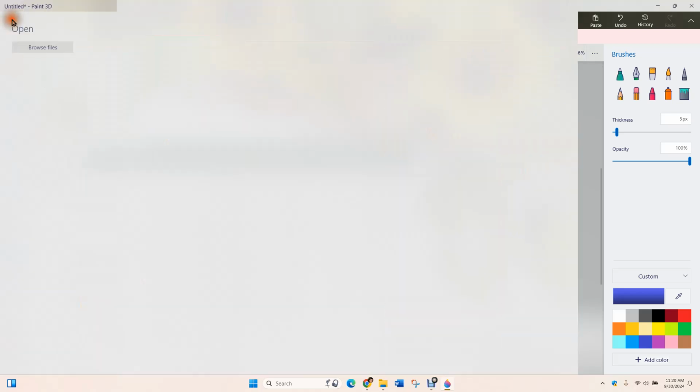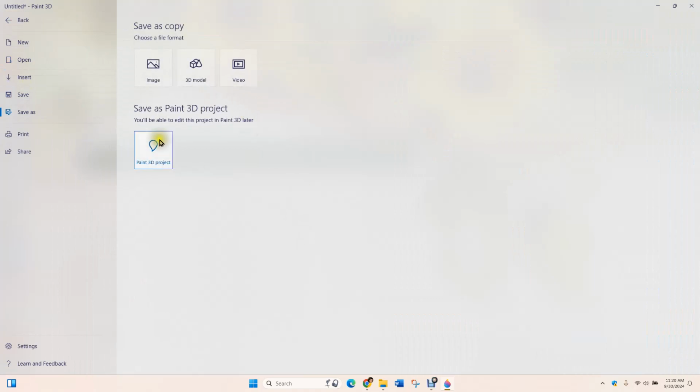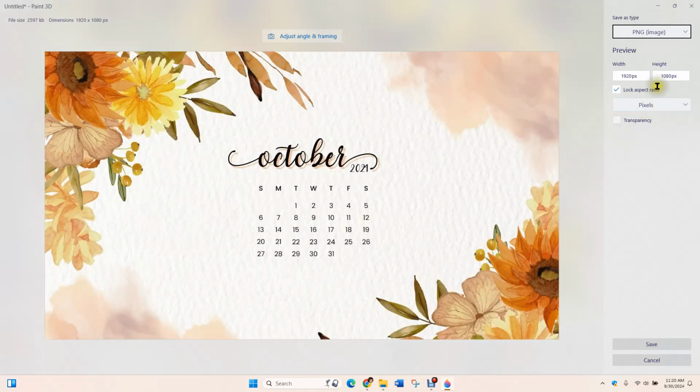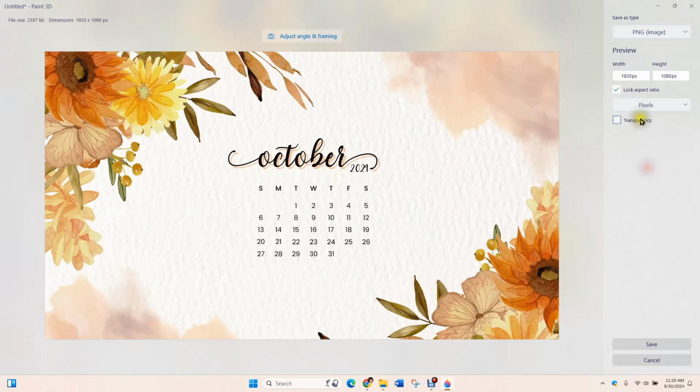So at this point, come up to your menu button and save or save as. So let's just save it as an image. When this screen opens up, again, over here on the right-hand side, if we wanted to change this PNG into a JPEG or a bitmap or something else, we have the option of doing that. We could change the pixels, the height, the width, and all these things that I don't fuss with generally. So I'm just going to save it.